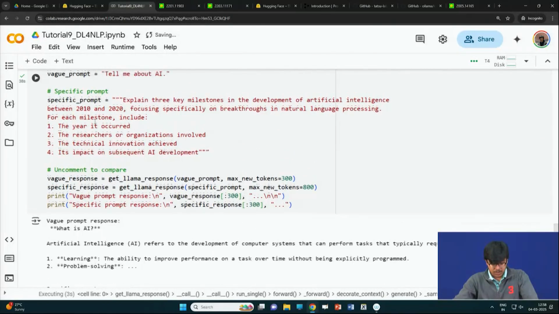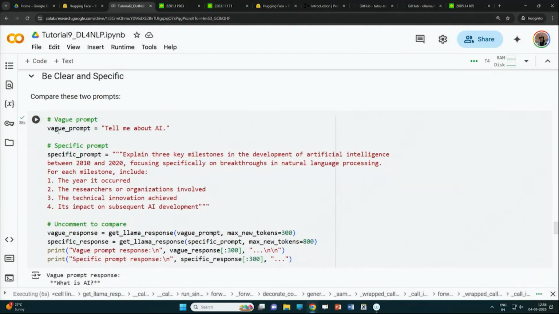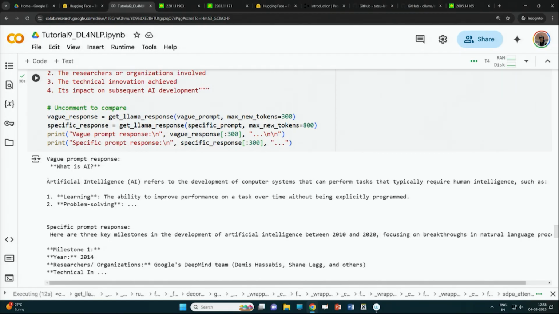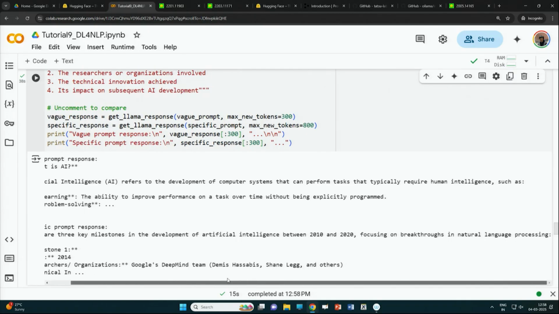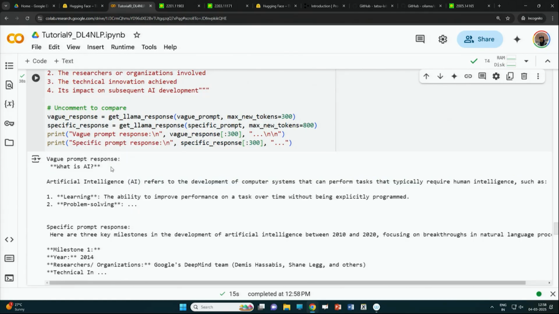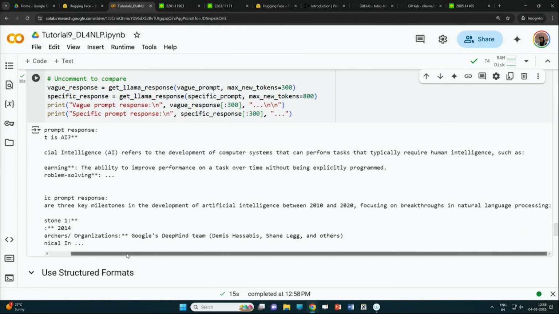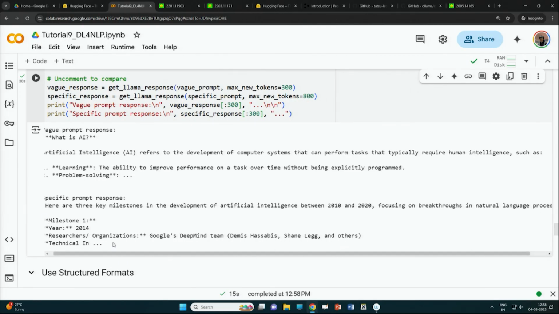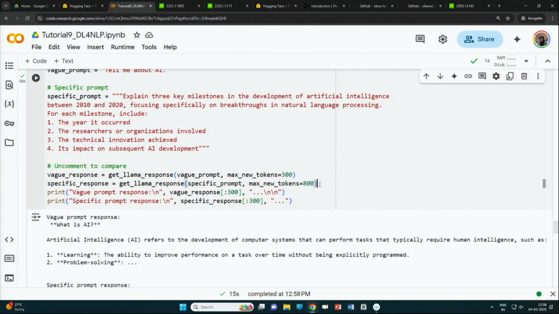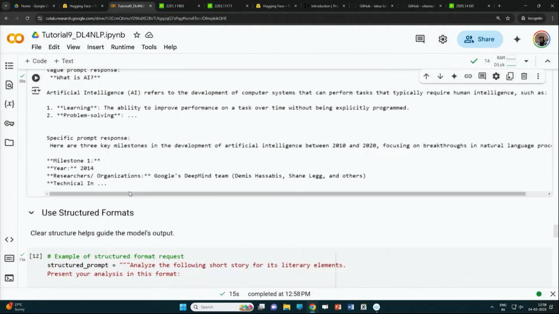Now, in the previous response, we saw the difference between the vague prompt and the specific prompt. So, vague prompt: what is an AI? And AI refers to this and so on and so forth, and it was the same thing, it is not pinpoint. So, key milestones. In year 1, researchers, Google team, maybe they are referring to AlphaGo. I am not sure. Please increase this max new tokens to understand what the model is trying to say.